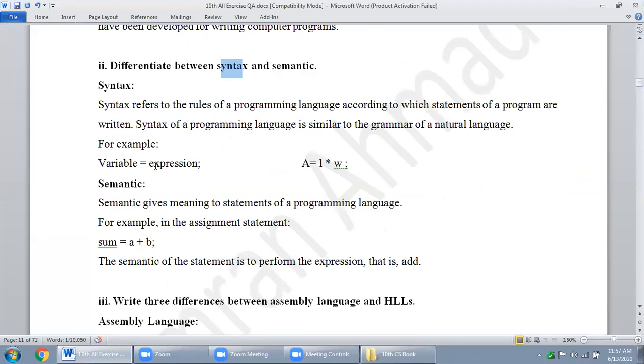For example, variable is equal to expression. Watch over here, on the left of the equal sign there is a single variable, and on the right side there is an expression. The expression could be A is equal to length into width. At the end of the instruction, I write a semicolon. So this one obeys the rules of C language, and semantically this statement is correct. This is not a complete program, just a simple statement.